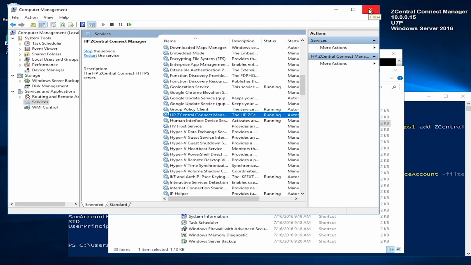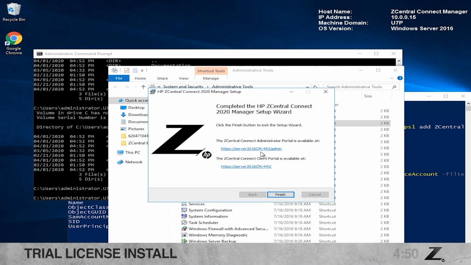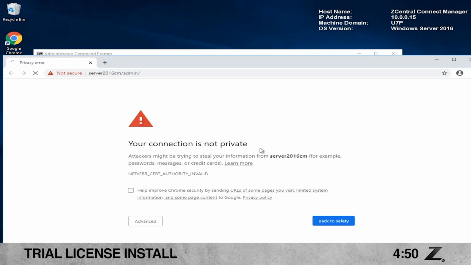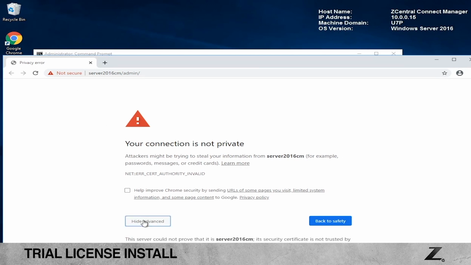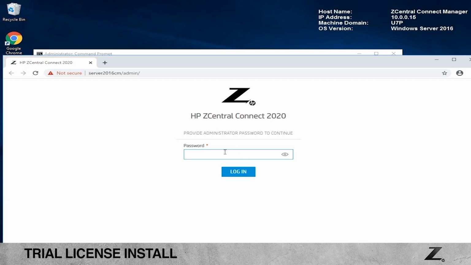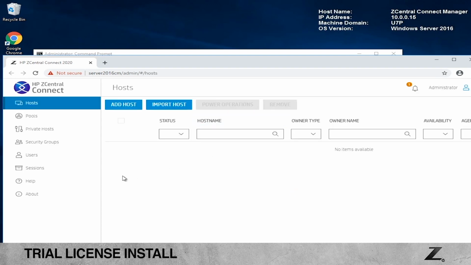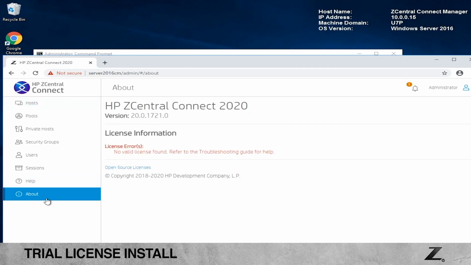So now we'll go back to the installation panel, and we'll take that admin URL and connect to it with Chrome. At this point, all the certificates are not in place, so it's not secure, but we'll continue to that URL. We'll log in as the administrator using the password that was supplied during the installation, and you can see that we're at the bare bones admin panel. If you go to the About, you can see the version of the software and also the licensing status. We have no licenses at this point.